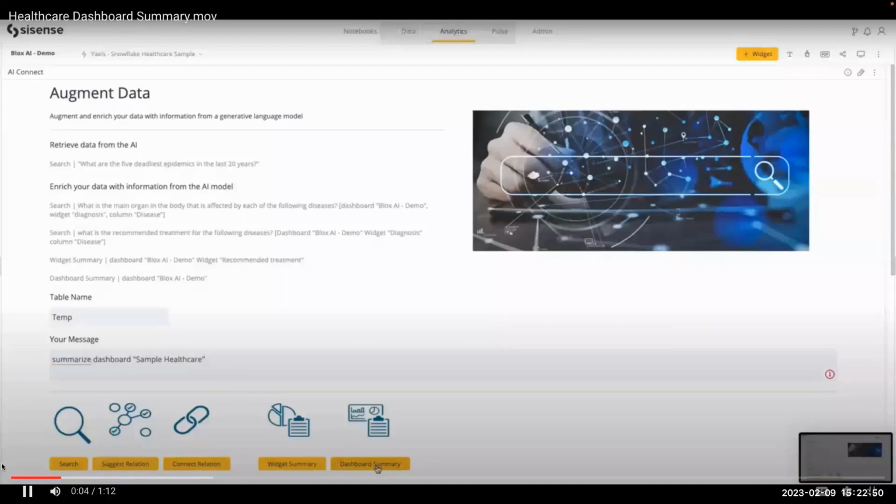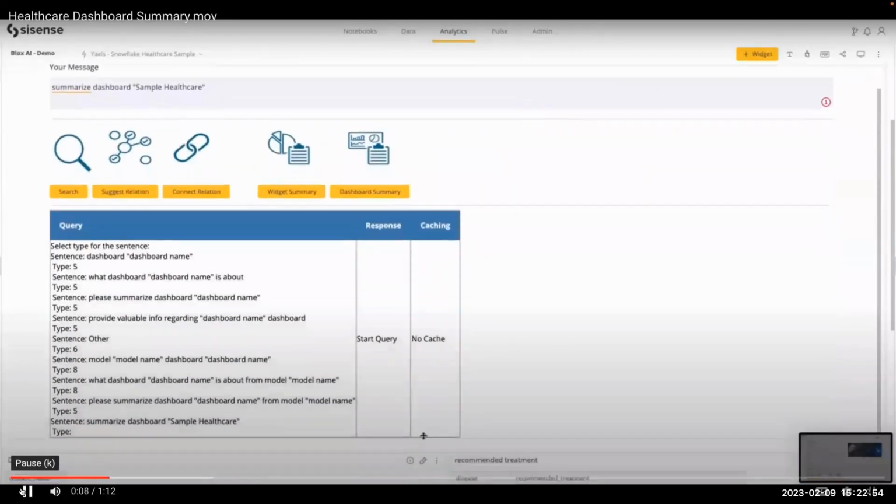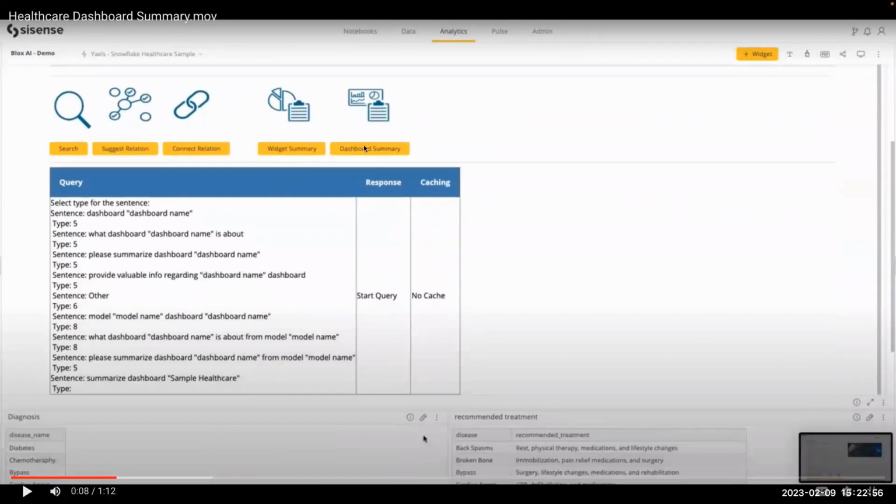Now we're asking for the, oh, sorry, this is the dashboard summary. Dashboard summary and widget summary are both very similar. You either ask for the widget or the dashboard.